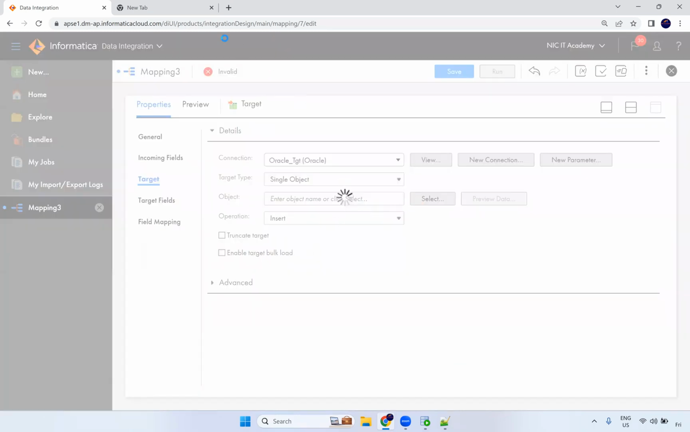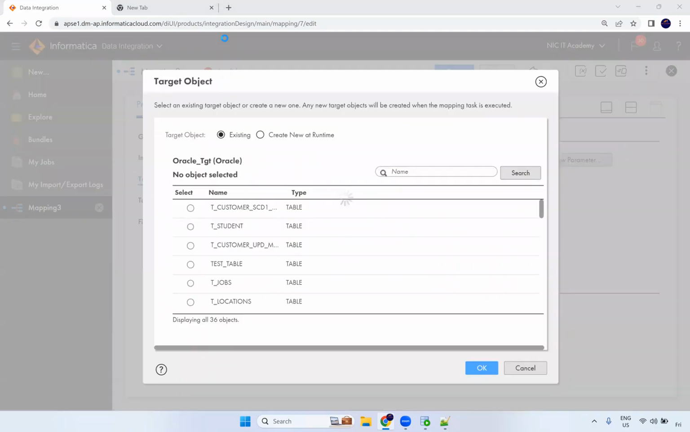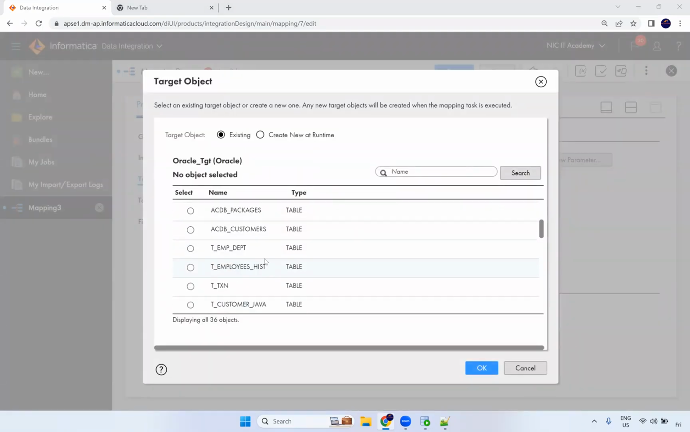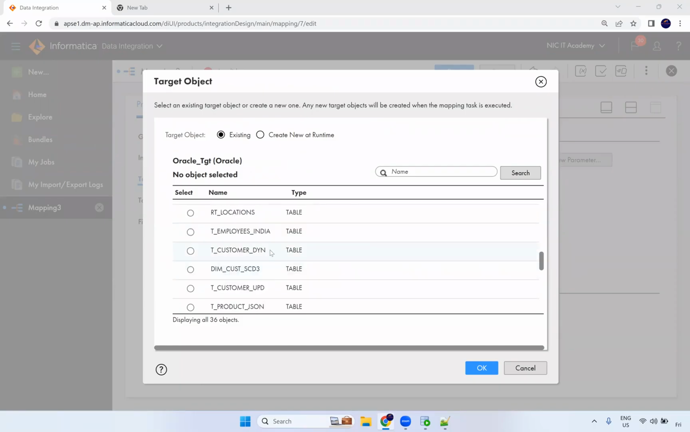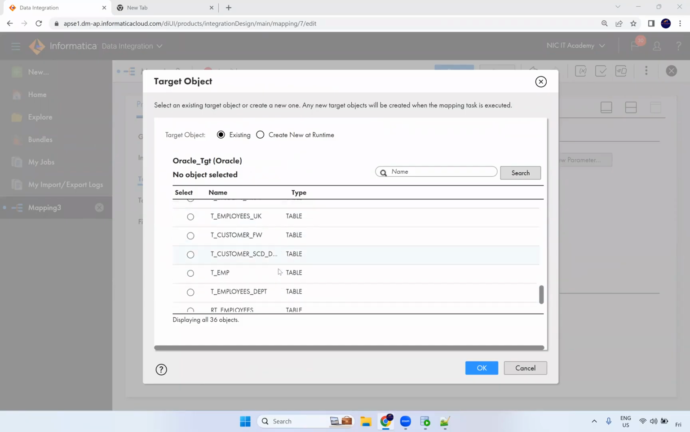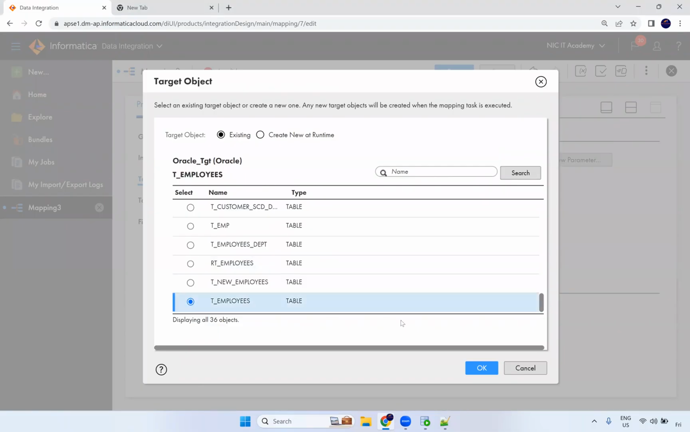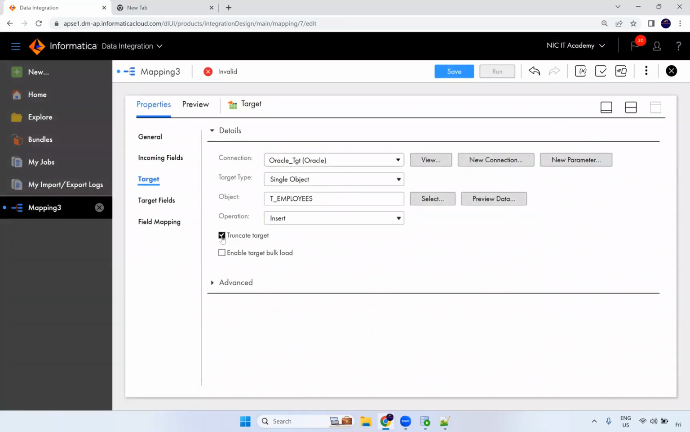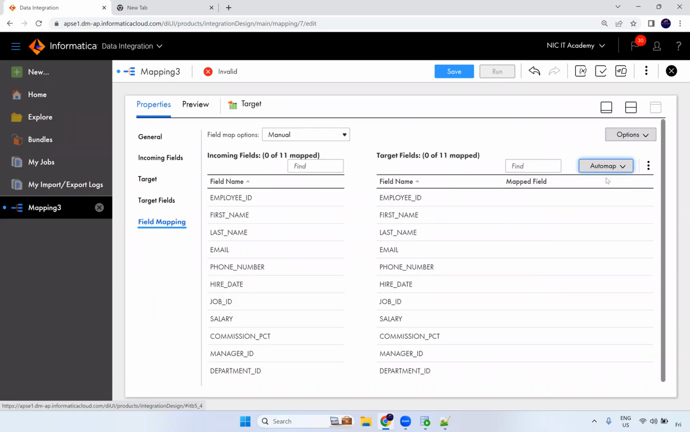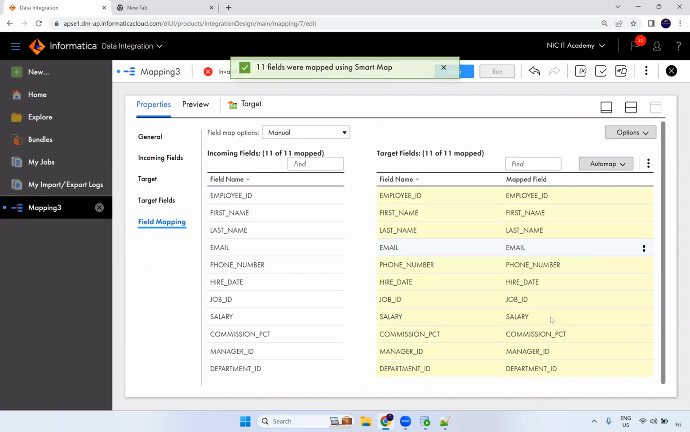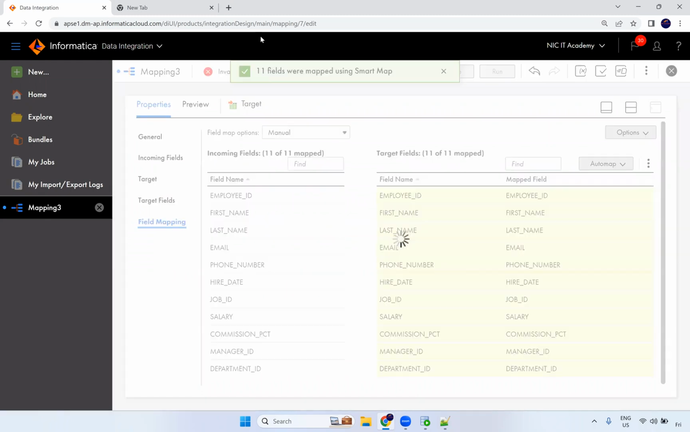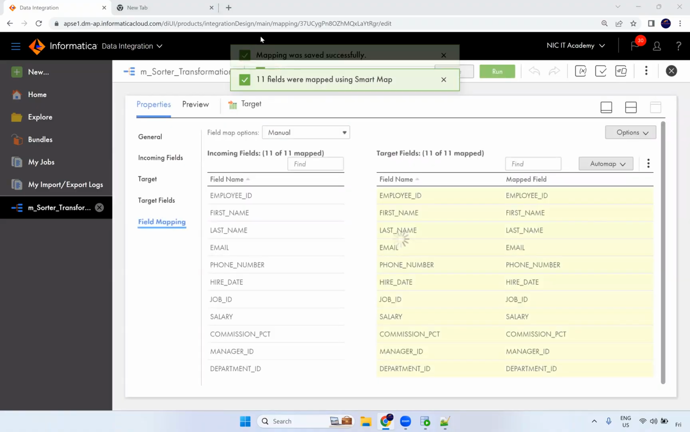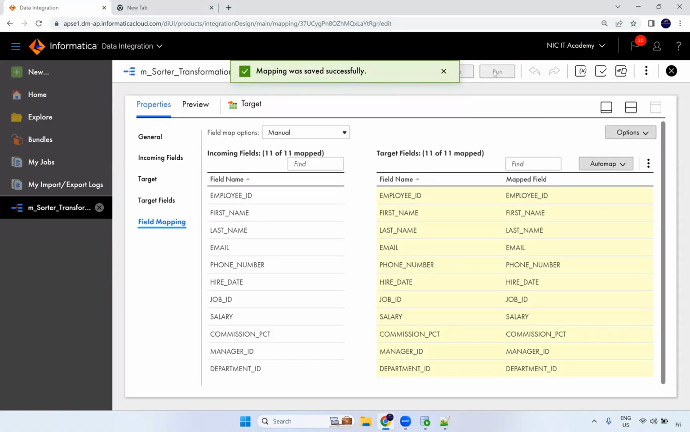I will select the target table. Key underscore employees table here. So you can choose this table. Okay, sorry, this table. You can search it here. And make truncate target table. Then I'm going to field mapping. You can do the smart map. And then Control S. I'm just running.